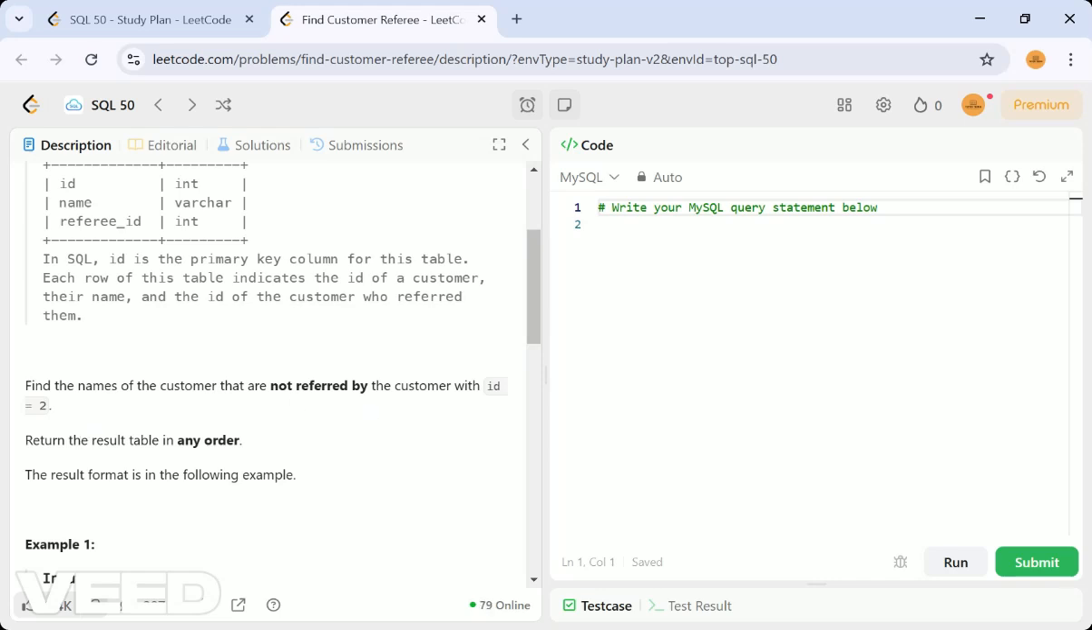Next, return the result table in any order. Just understand it in a normal scenario. So they are the customers not referred by 2. That is okay. There can also be a case where the customers are not actually referred by any customer.